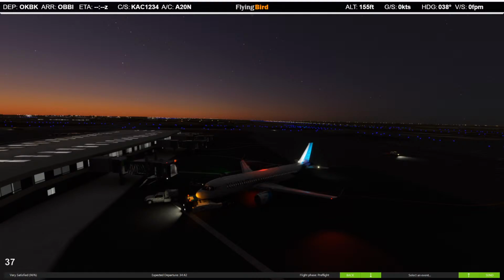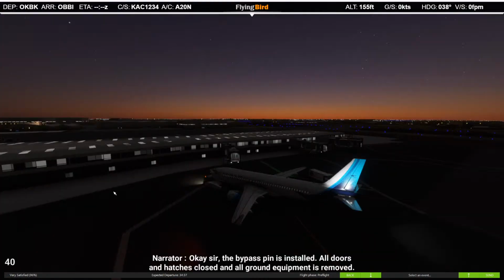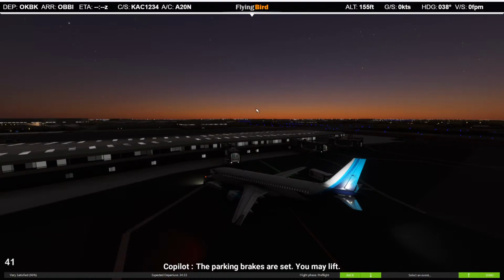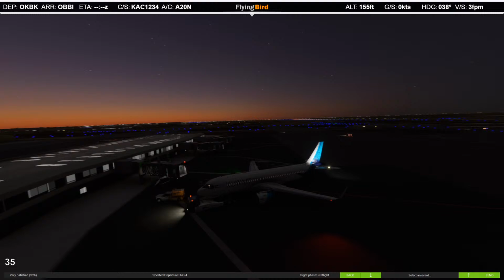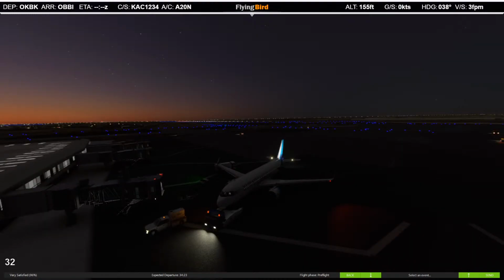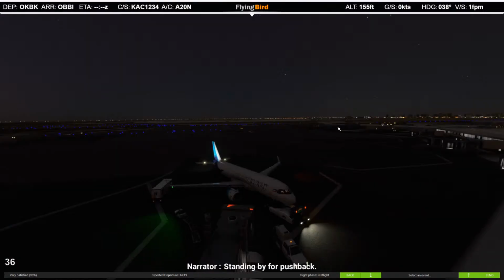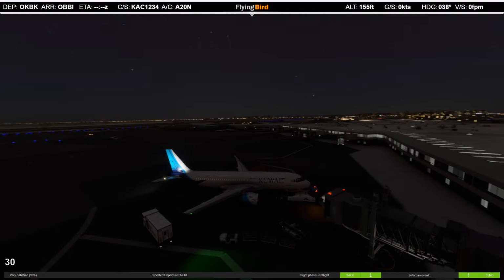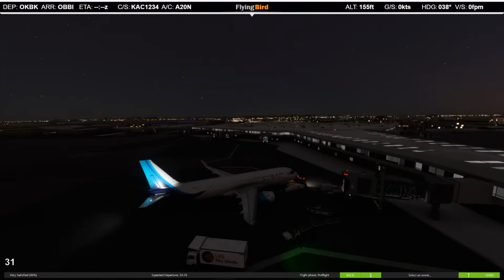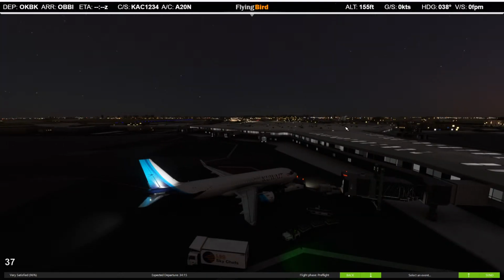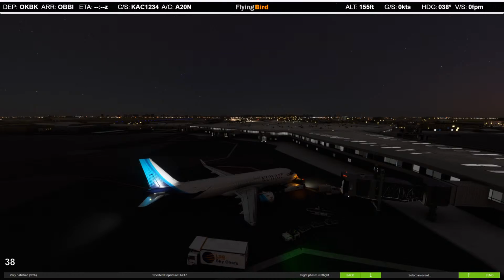Sir, the bypass pin is installed. All doors and hatches closed and all ground equipment is removed. The parking brakes are set. You may lift. Today's weather is clear, and you can see there is not even a single cloud in Kuwait. We will see what would be the scene in Bahrain. Standing by for pushback. Beautiful. Okay, let's get in.